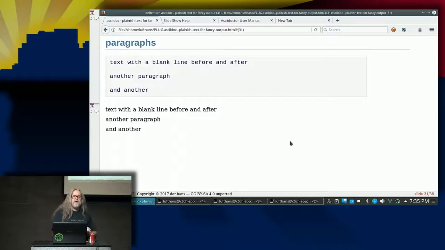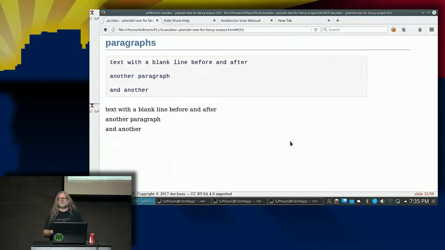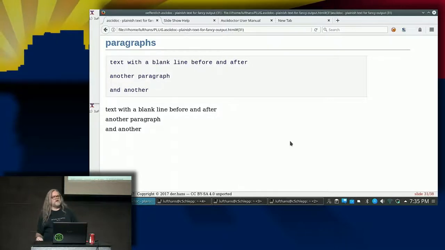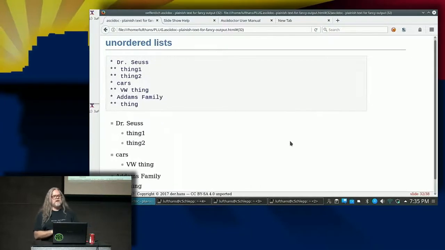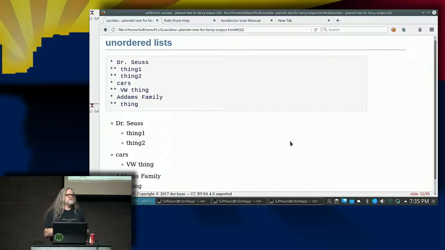Paragraphs, you just put text with blank lines on either side of it. So here is some text. Return, return, here's some more text. I now have two paragraphs. Pretty simple. And like many other tools, that's not, you know, an uncommon thing. Unordered lists, we use stars. And if you use multiple stars, you get indentation within the list.